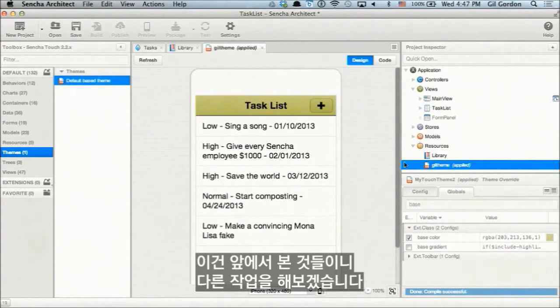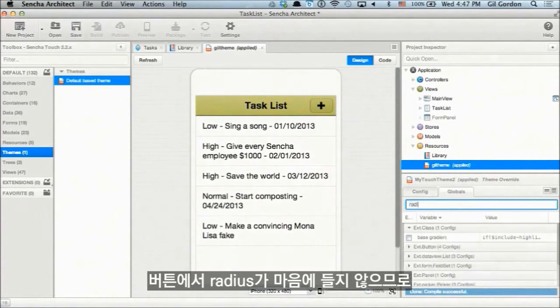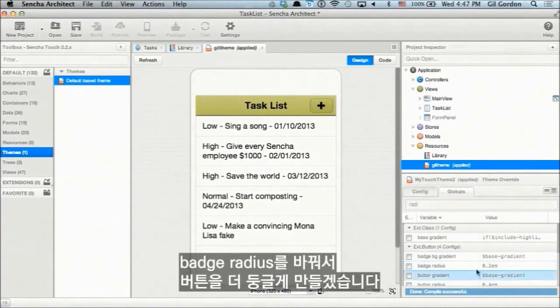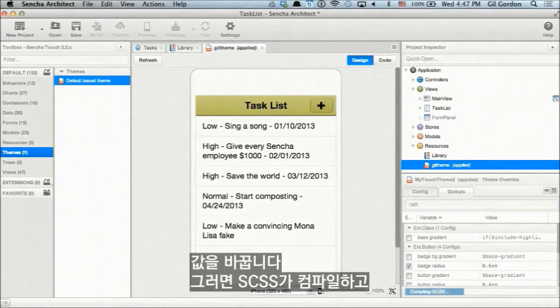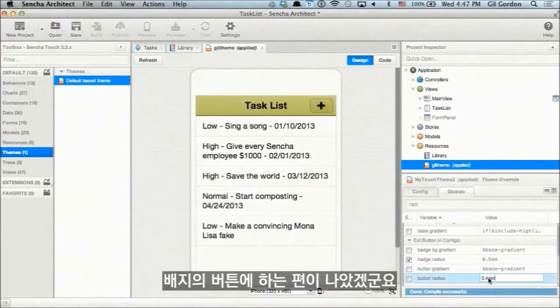So that's basically what you saw already. Let's do something else. Let's say in addition, I'm looking at my buttons and I don't really like the radius of that button. So let's look for radius, and let's say I want to change the badge radius. I want them to be much rounder. So we'll change that value here. My CSS compiles. And probably better if I did the button instead of the badge.